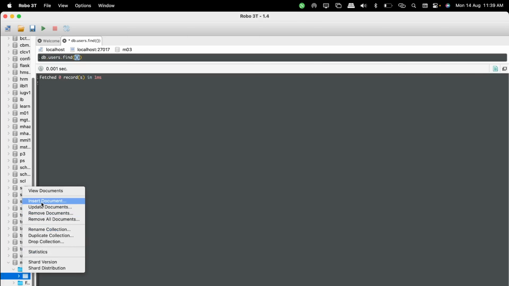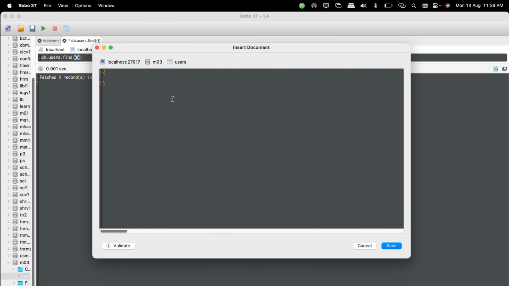How do we add one document? Insert document. If we pass _id, it will not create one. But if you're not passing _id, what will happen? It will create an ObjectId with a unique value. Okay, let me pass one for now. What are the other things we have? Let me keep username.